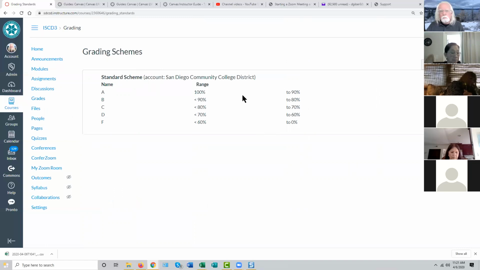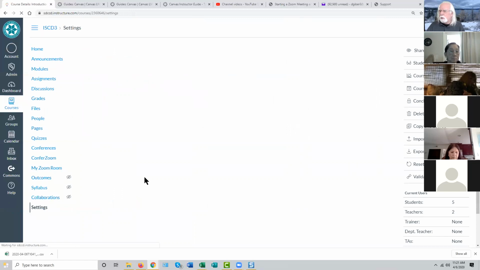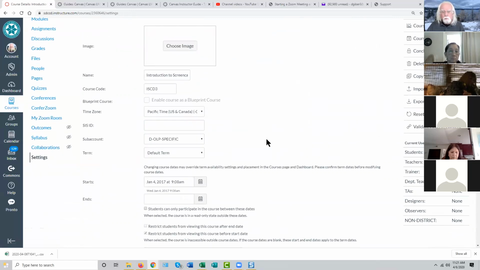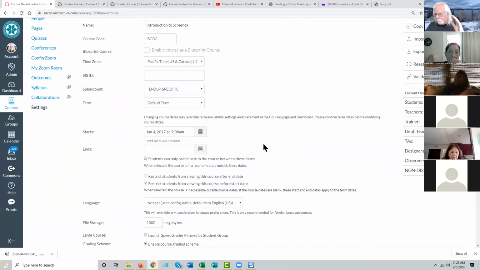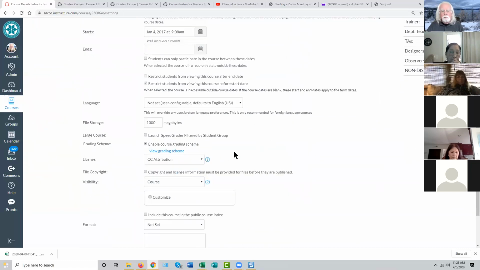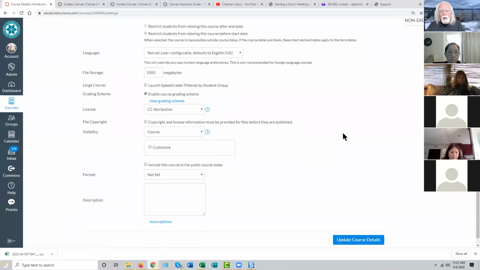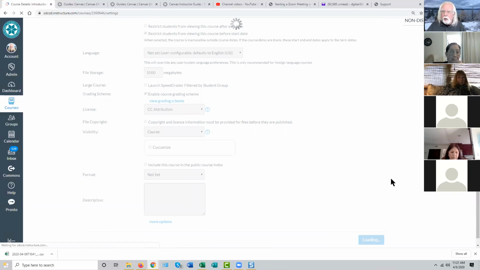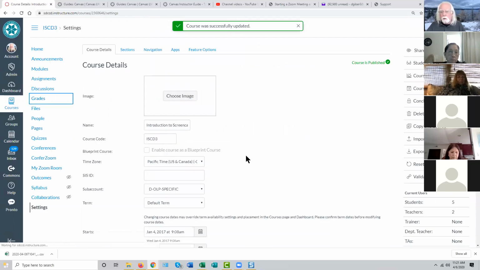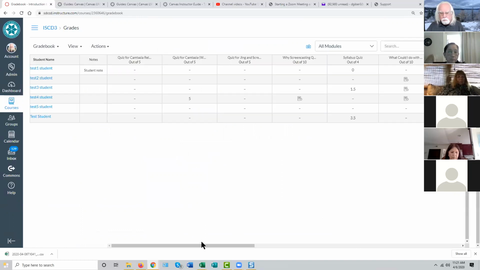So that's how to activate and manage grading schemes, and pick the one you want. If you just want the standard 90, 80, 70, 60 cutoffs, you can just enable grading scheme, and that's the one that will be enabled by default because that's the default for the entire system, and indeed the only one stored for the entire system. And once you make these changes, you just update course details, and now Canvas will automatically display a letter grade in the totals column.